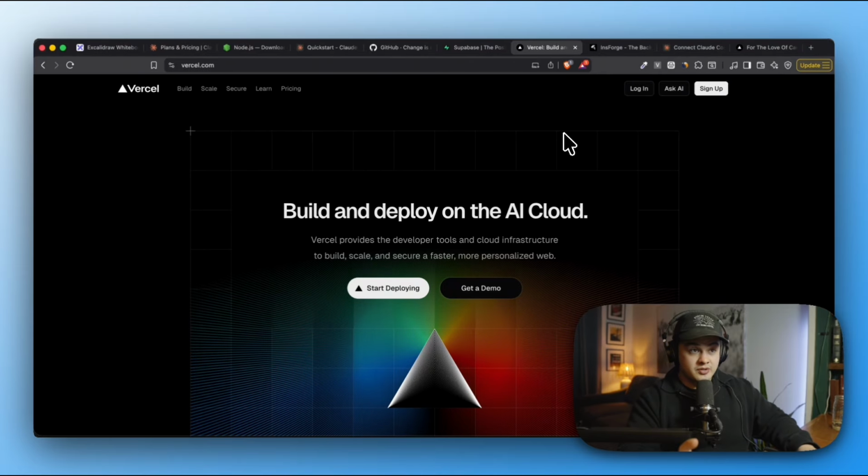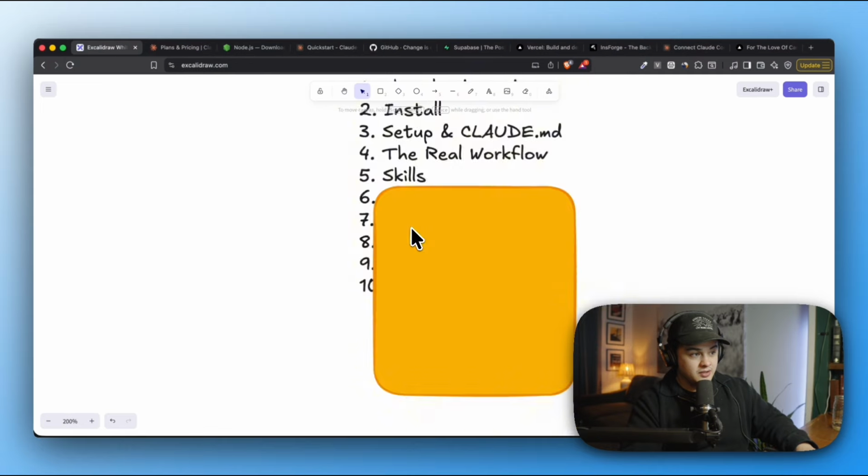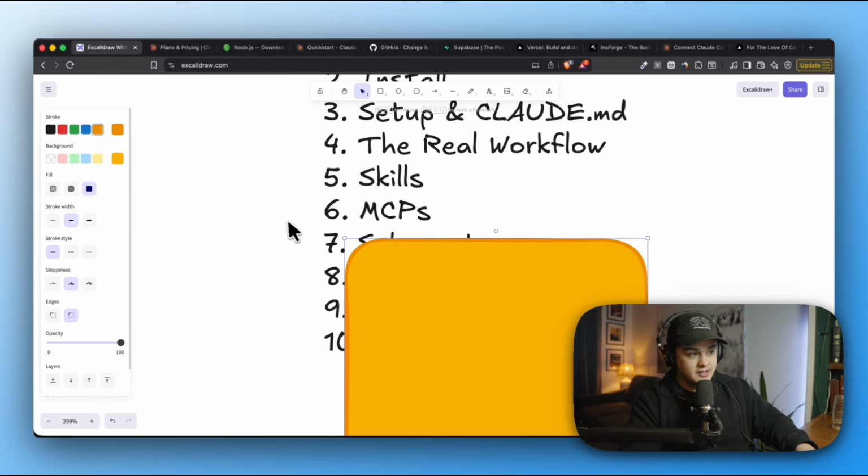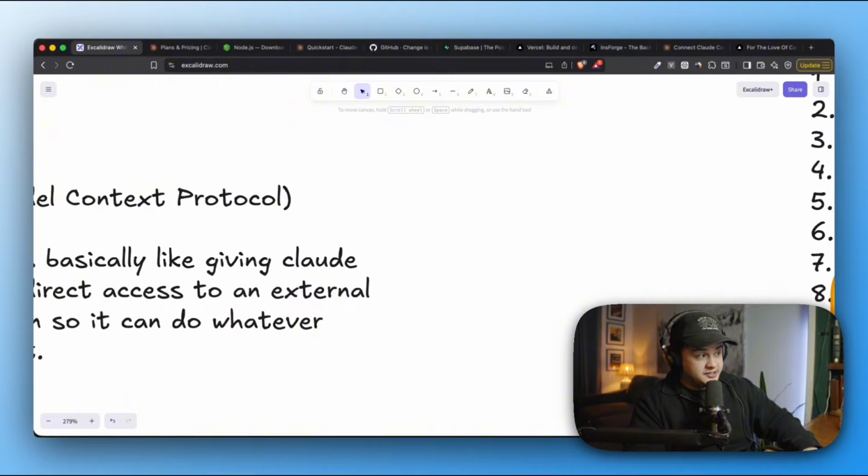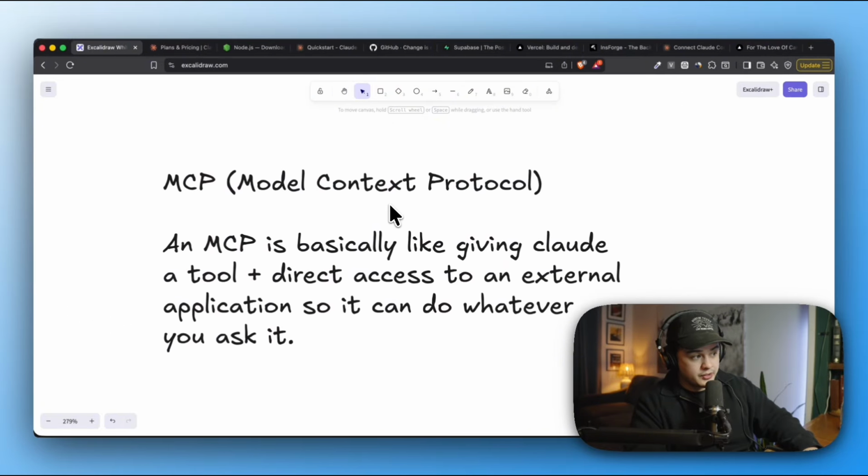So we are just going to use an MCP instead, which brings us to part 6, MCPs. MCP stands for Model Context Protocol. And don't worry, I don't really know what that means either. But all you need to know is an MCP is basically like giving Claude a tool plus direct access to an external application so it can do whatever you ask it to.